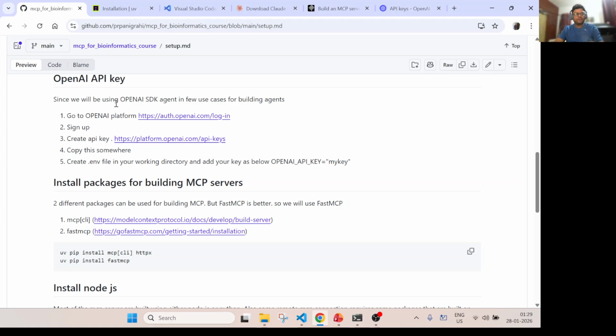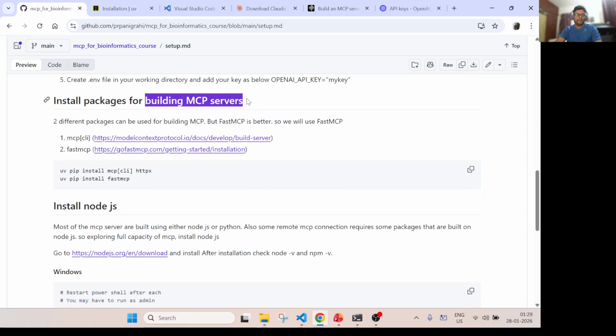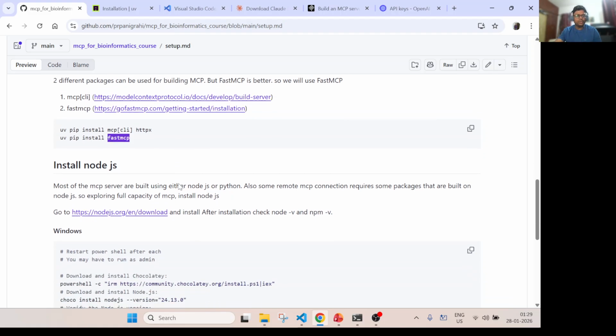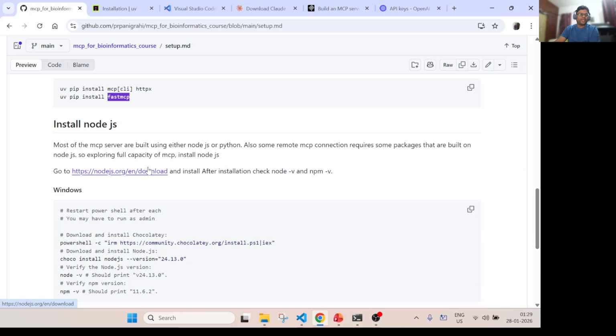Next, we need a few packages for building the course. Actually, FastMCP is enough, but it is better to install the MCP CLI, also HTTPX and FastMCP. These are the packages we will be using to create our MCP server. Now, we also need Node.js, because many of the MCP servers are written either in Python or in Node.js, and for the HTTP protocol we also need some node packages, so it is better to install that as well.